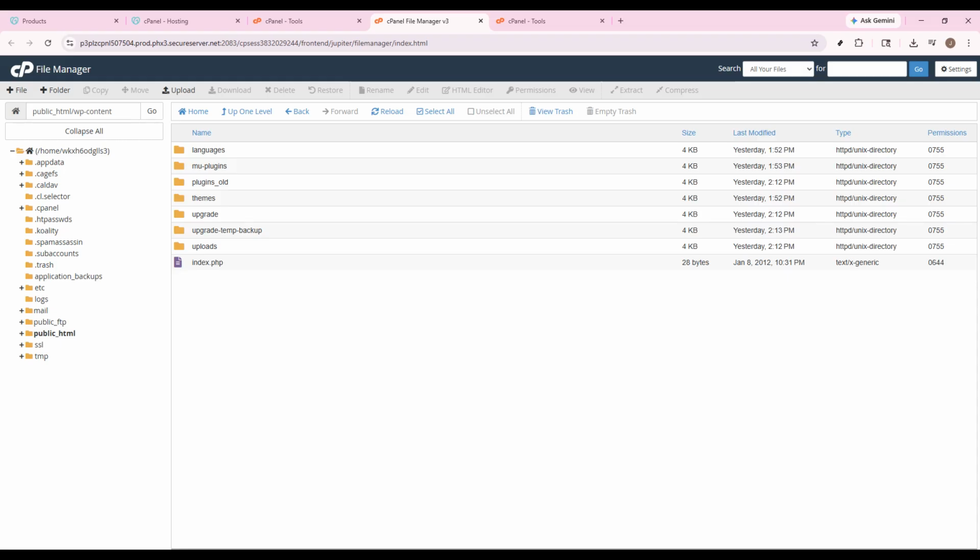If neither of those steps fixes the issue, the next thing to try is increasing the PHP memory limit. Sometimes a WordPress site needs more memory to run properly, especially if you have a lot of plugins, a larger theme, or heavy site activity.